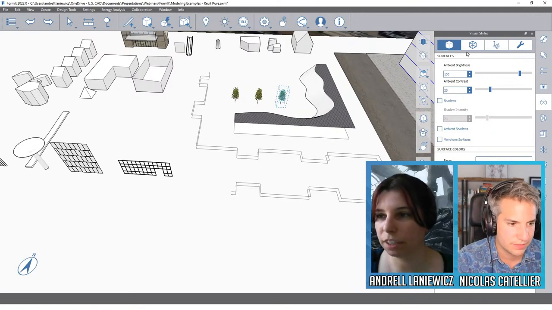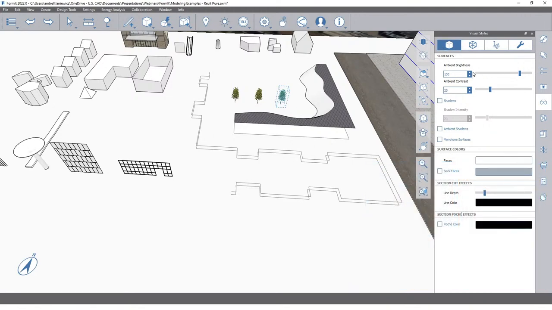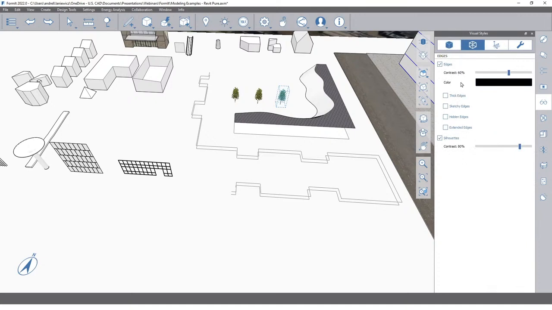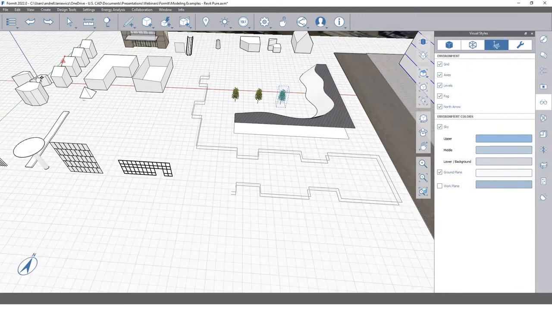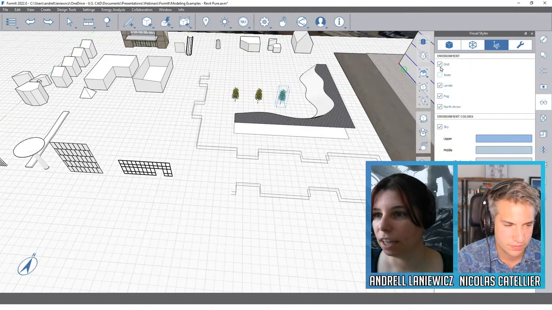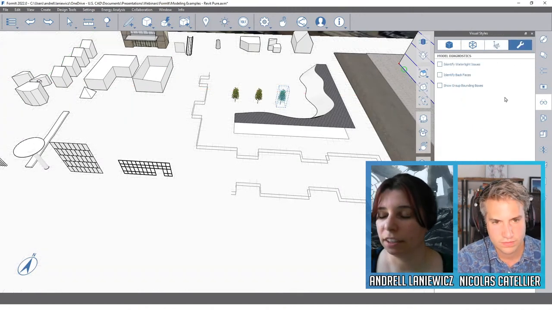You can control the surfaces and what they look like, the front and back colors of your faces, and some visual styles showing edges. You can do the sketchy edges, so you can jazz it up a bit. And there's your grid and your axis there, so you can see all those pieces.